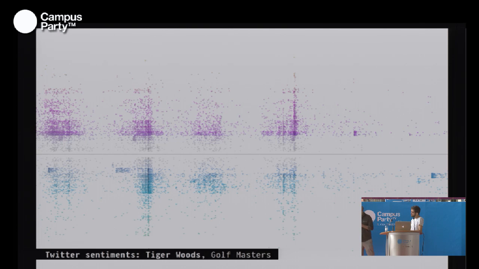So you see high volumes of Twitter messages and whether they are positive or negative. This is interesting because if we look at the graphic for Tiger Woods, so all messages mentioning Tiger Woods, it's not really interesting, or we don't see anything really interesting there. There is something hidden there, but you don't see it now.